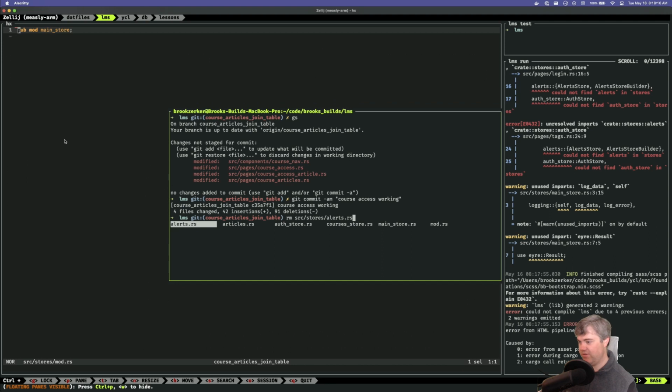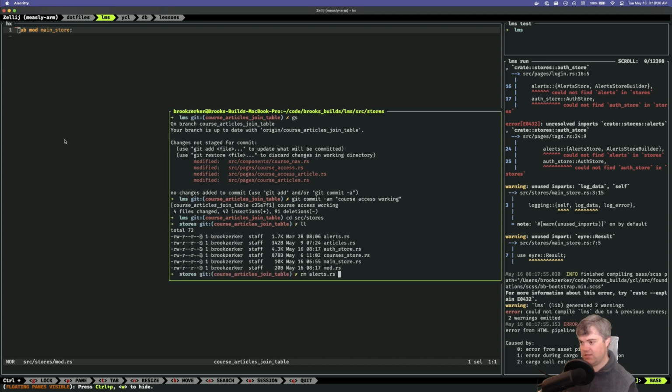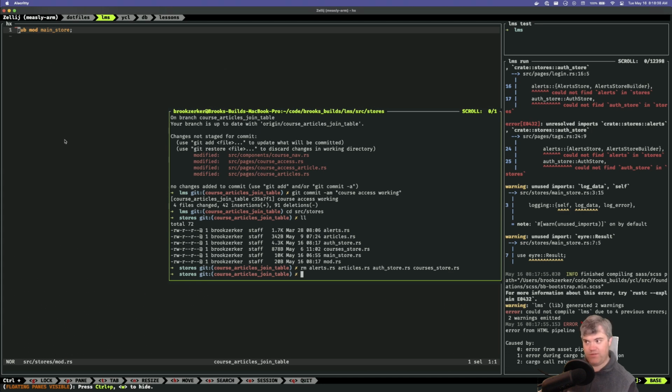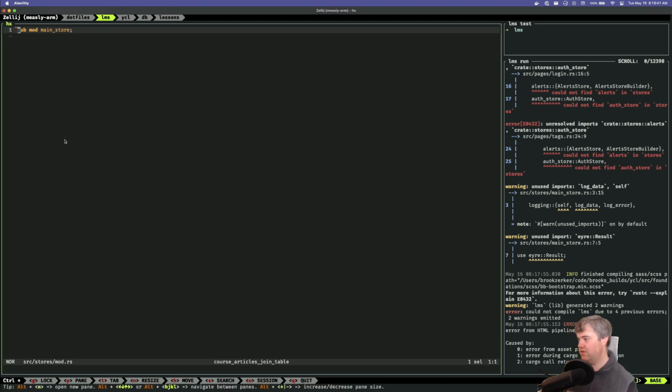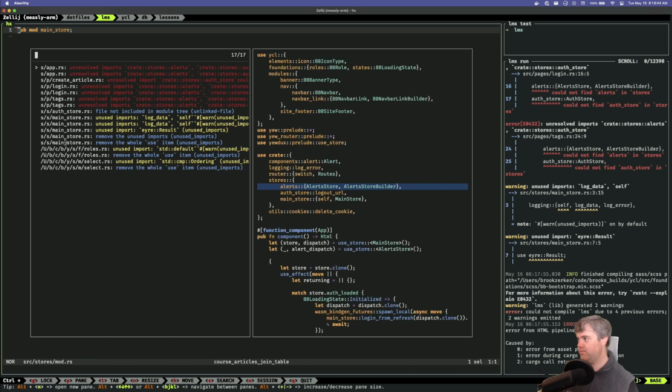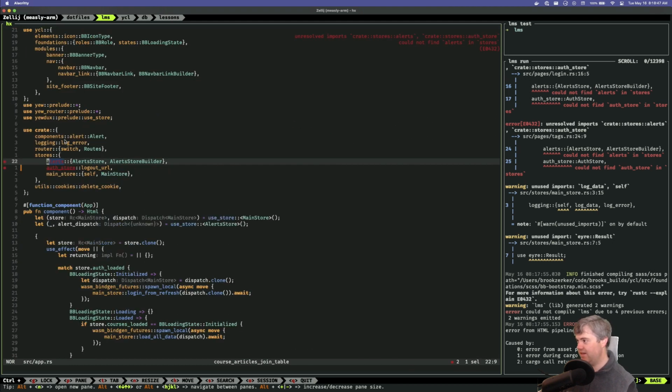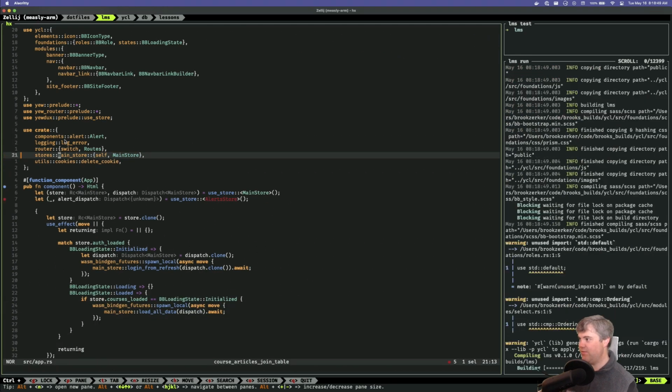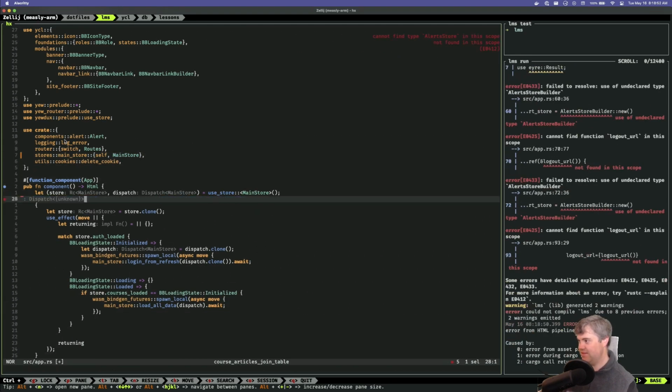So alerts. Let's see, what do we got here? So we have alerts, source. Let's just cd into it. Source stores. Okay, so we can remove alerts, articles, auth store, courses store. So we can remove those and everything else should be fine. Good to go. When I say fine, we have a bunch of these uses. So now we have real errors.